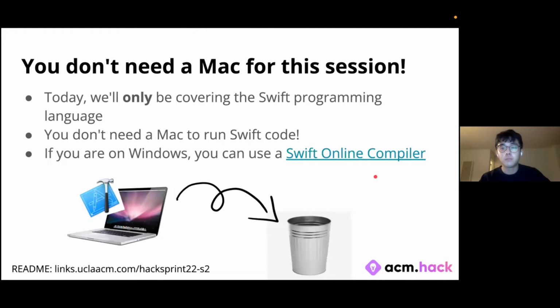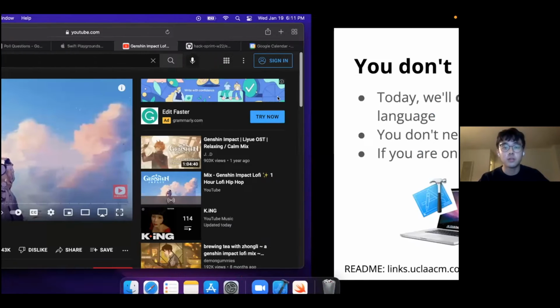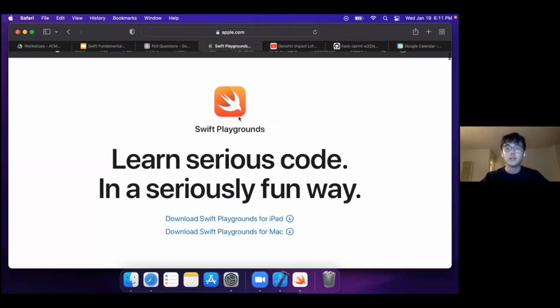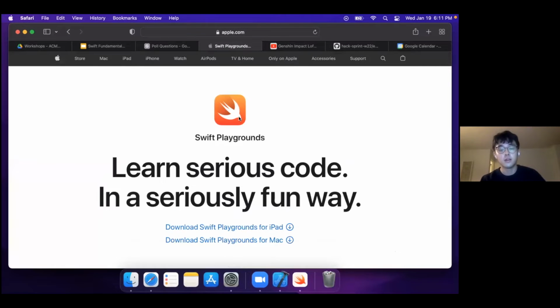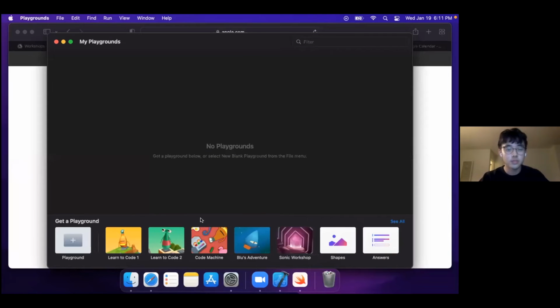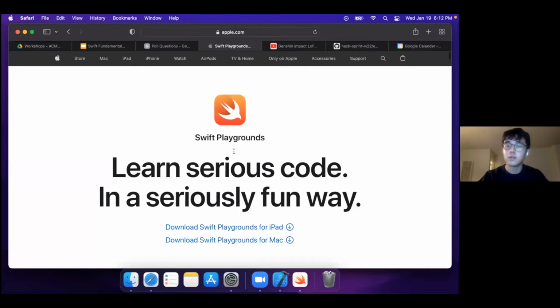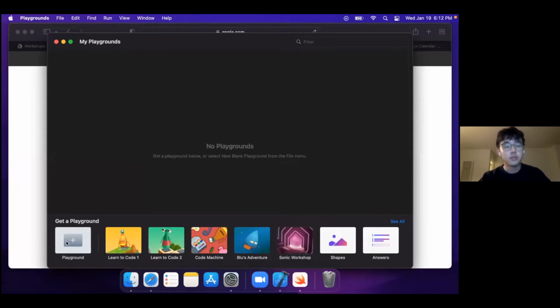And yeah, that's a really commonly used tool if you want to really quickly run code: an online compiler. What I will be using today, though, is something called Swift Playgrounds, which is a very useful tool that you can just really quickly run Swift on, and it looks like this. After you download it on the App Store, you can open it and you can create your own playground.